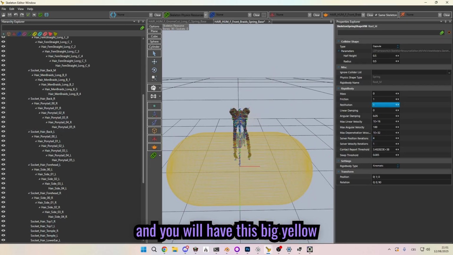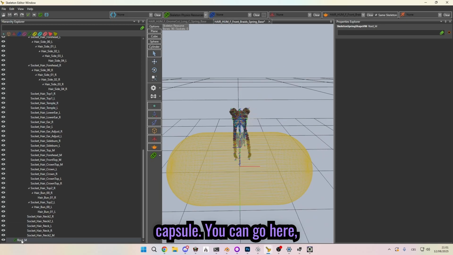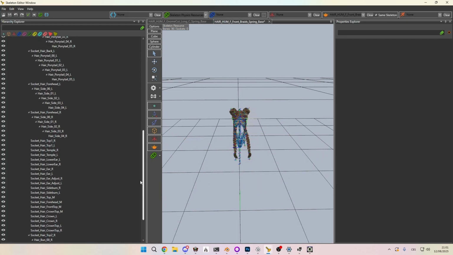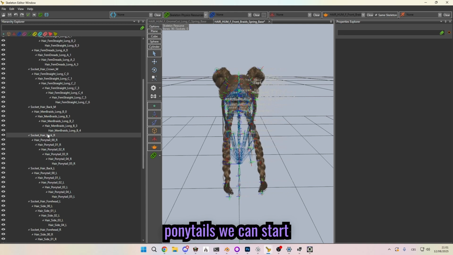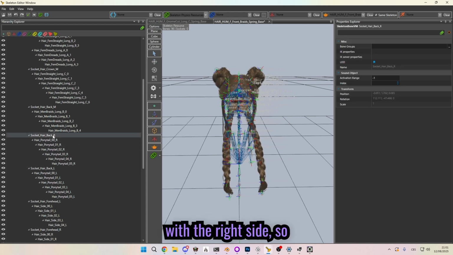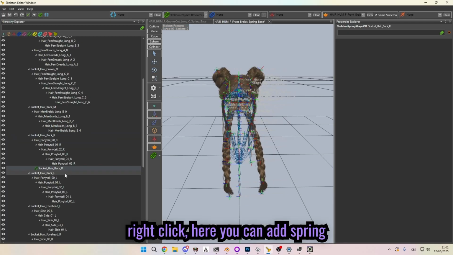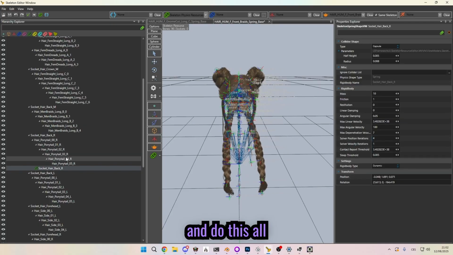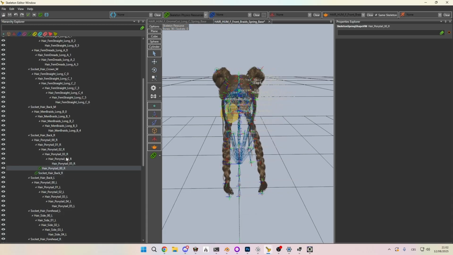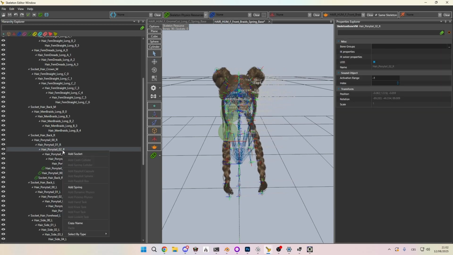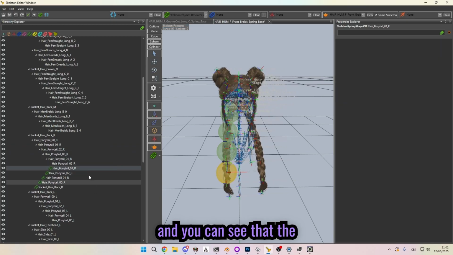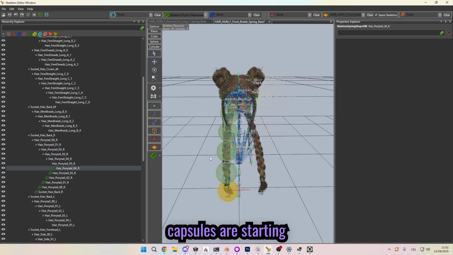And you will have this big yellow capsule. You can go here, click on it and just delete it. So now when we go back to the ponytails, we can start with the right side. So right click, here you can add spring and do this all the way to the 04, so 01 or 0001 now, and you can see that the capsules are starting to appear.